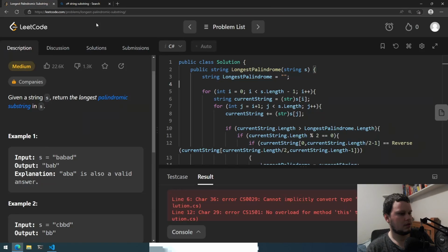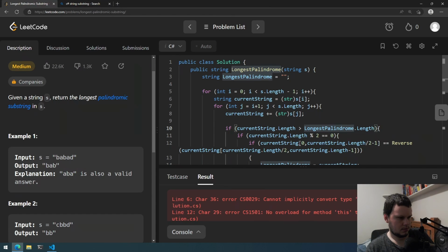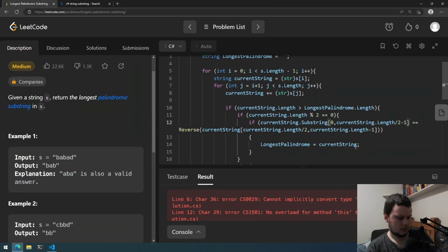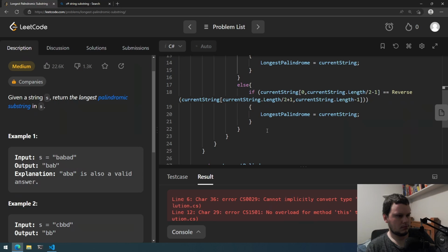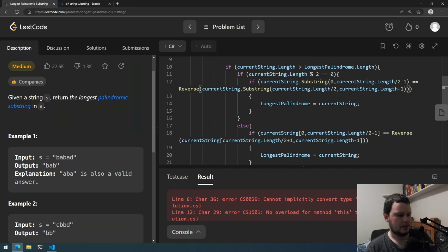Dot substring. And then dot substring here. Alright, then also the same thing here. I'm sure there's a prettier way of doing this, but I'm not going to worry about doing that at the moment. Okay, let's run.